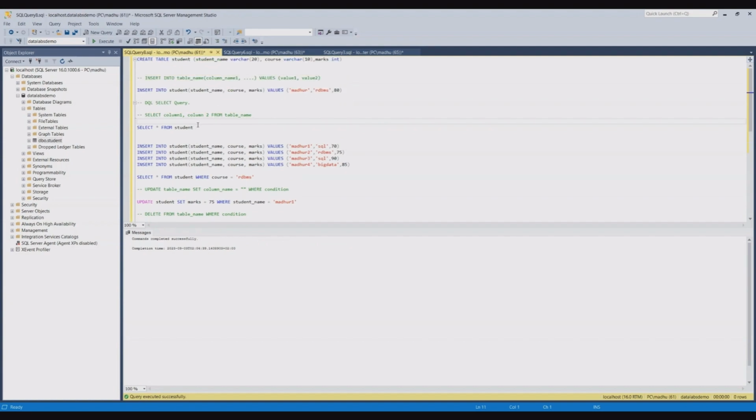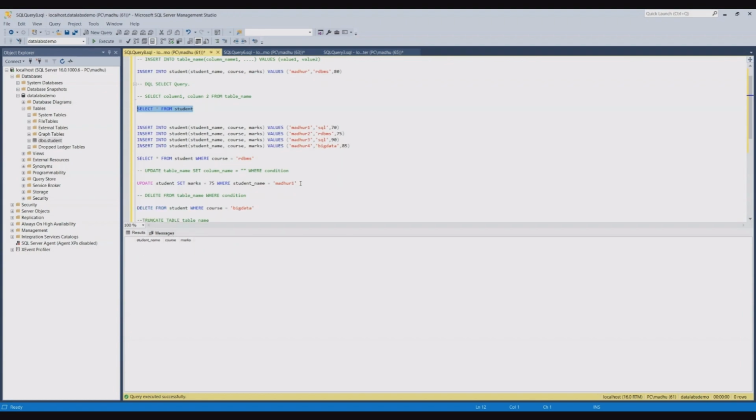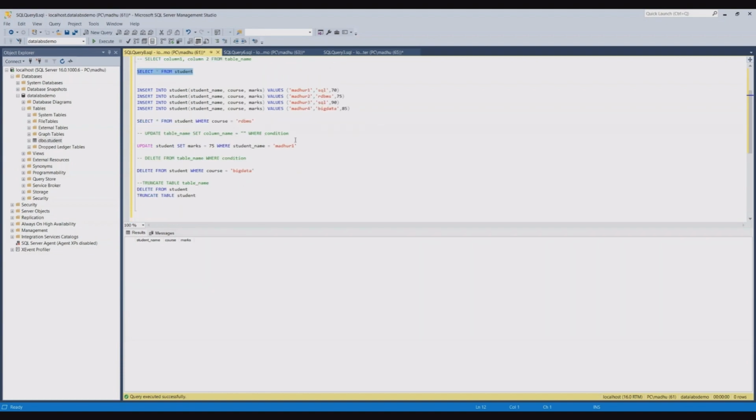Data got truncated. Let's fire the query select star from students again. Okay, we get an empty table over here. I hope with this the basic data manipulation queries should be clear. How to insert, update, delete, and even truncate the data. And last but not the least, you should be able to write some simple select queries as well.